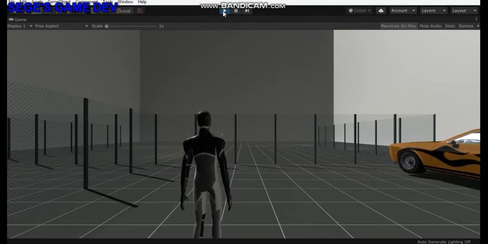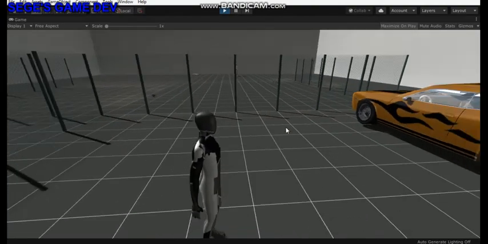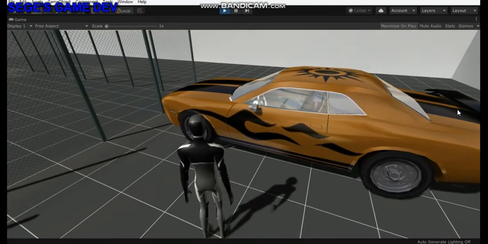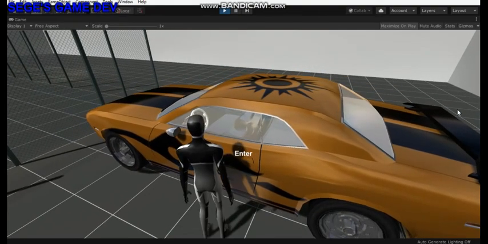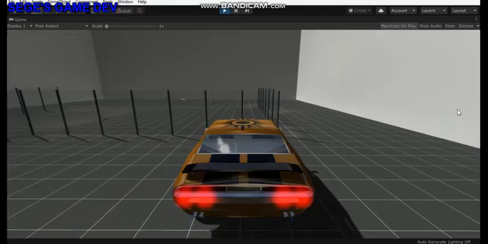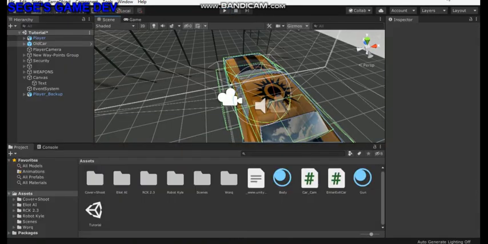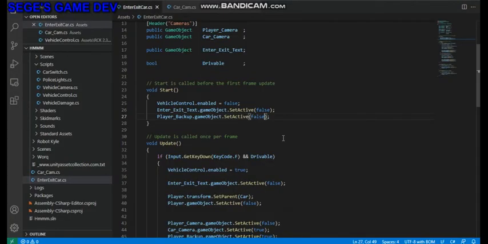Okay, now you see there's no player in the car. So now there's nobody in the car, so when we enter, let's use our camera to check. Okay, we can't see anybody, so we still have a problem. So now we're gonna go back to our script.